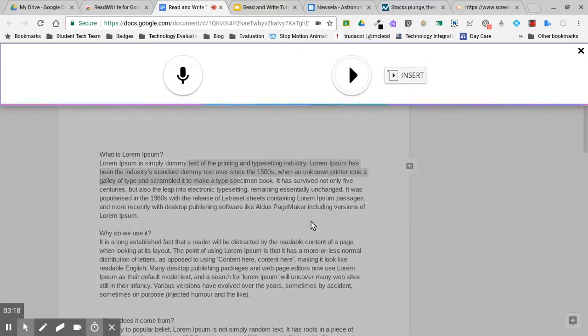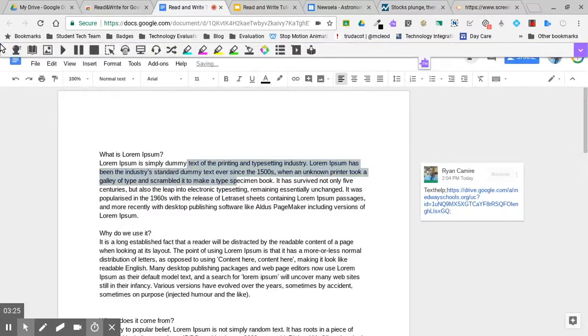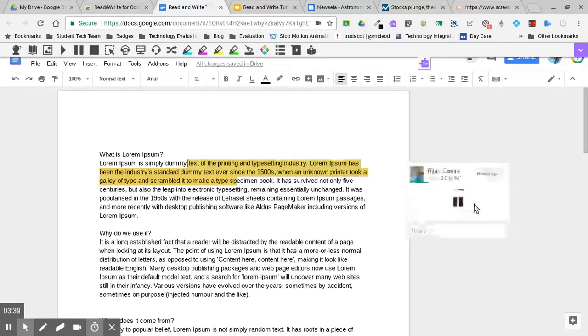And what will happen on the user's end, the other person's end that is seeing this document, is if the other person does have Read&Write for Google, what they'll see is this voice comment, and I believe this will change to a play button. So if you have Read&Write open, active, installed, users can just click the play button, and right now it's recording my voice. And you can play exactly that.